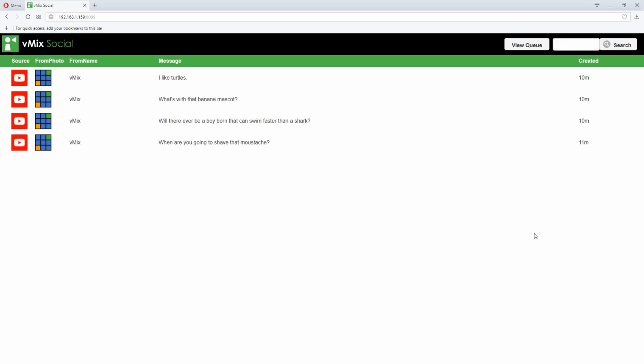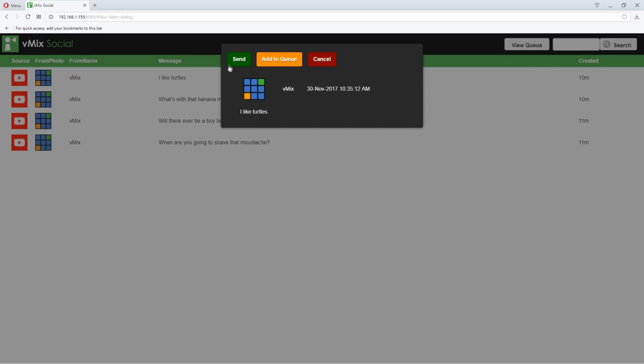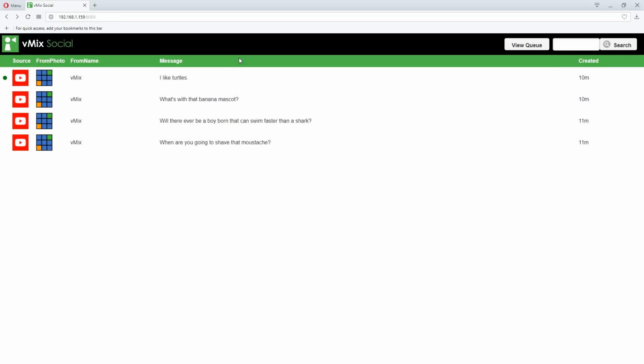Okay, so this is what the vMix Social interface looks like. It's really easy to select and approve content. Basically, if you want to use a particular chat here, you just need to click it and then press send. This will immediately send the content to your title in vMix.